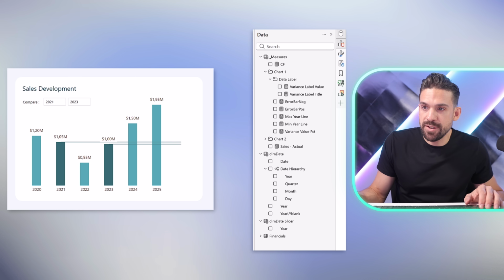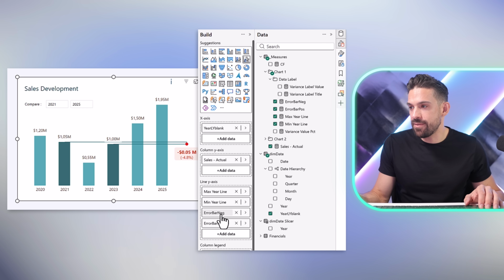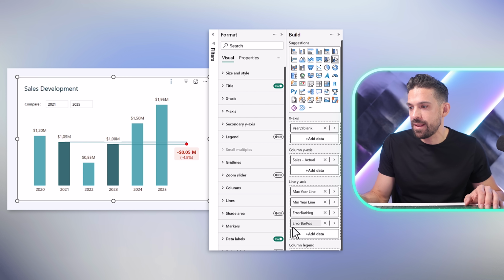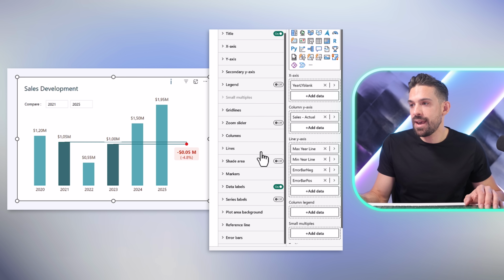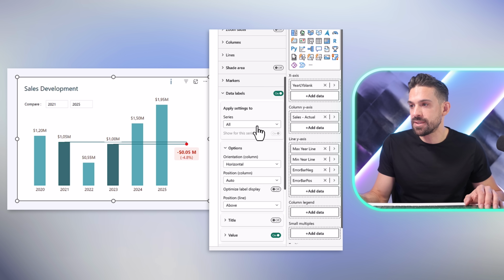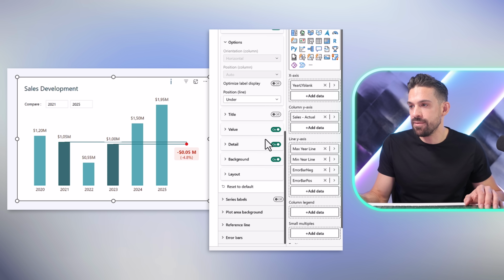Okay, what now? Now to set this up for when the variance is negative is exactly the same. So if I show you over here the end result, you see we have error bars negative, also on line y-axis. Then if we go to the formatting options, error bars, then over here I applied exactly the same settings to those error bars, and also over here for the data labels, error bars negative. Here you see value and detail, background, exactly the same as before. And that's it. That is the whole trick. Well, I should say a bunch of tricks, because it's not an easy one to build, but very satisfying when it works, isn't it?